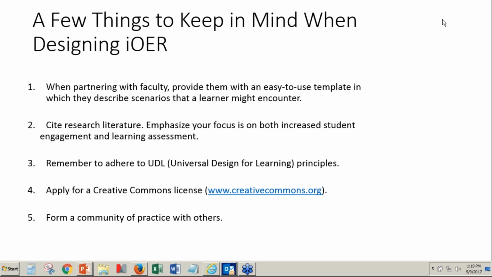Again, you want to make it as simple as possible for the faculty, because apart from the fact that they're very busy, you want to get buy-in to start creating these kind of tools. Again, cite research literature as much as possible to emphasize why using a tool like this is important in terms of increasing student engagement and as a novel way of promoting learning assessment. Remember that for schools, it's very important to adhere to universal design for learning principles so that all learners can get easy access to the content.